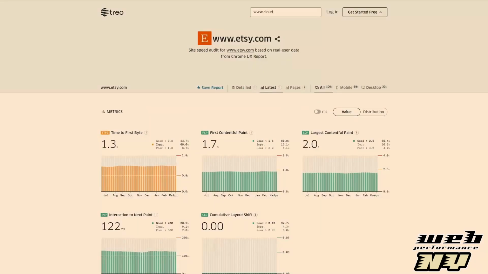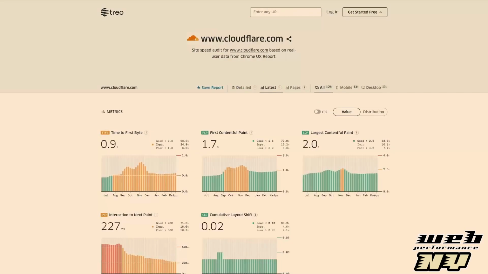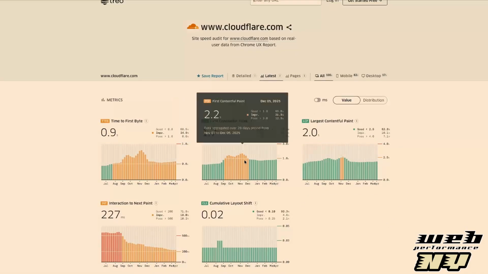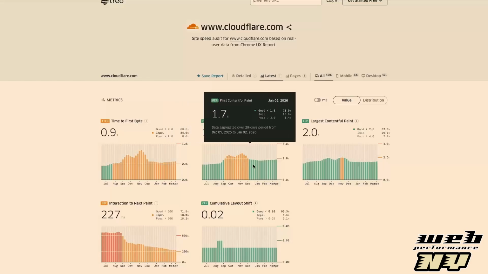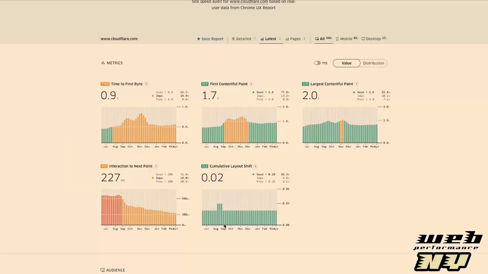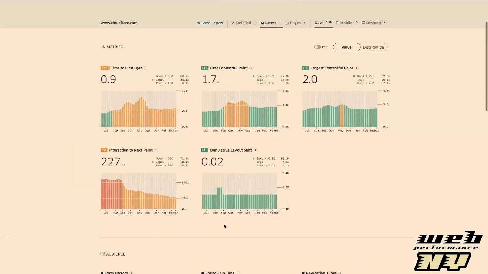So let's say we're here at Cloudflare. Let's take a look at Cloudflare's website. It looks like there was a first contentful paint whoopsie that happened somewhere in September and has recovered. Interaction to Next Paint has improved. All of that data is public for any website that you want to look at.